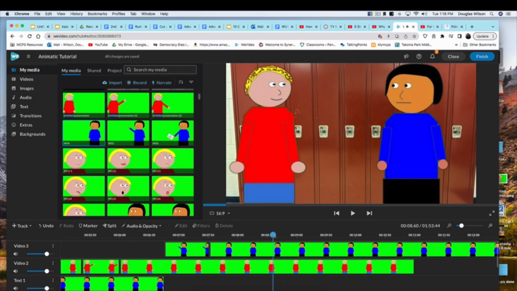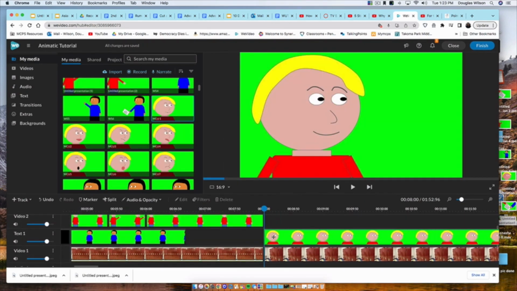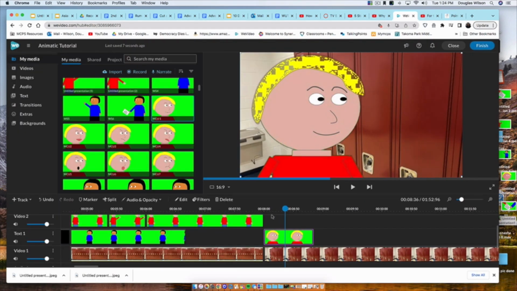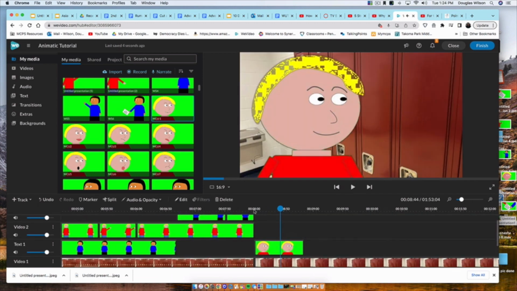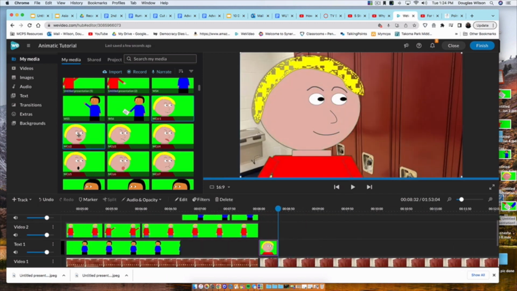Next I will go to my medium close-ups. So I put in my medium close-up, apply the chroma key effect, and look at the perspective. That looks good. Now I will begin with the closed mouth and put in the open mouth for the talking.